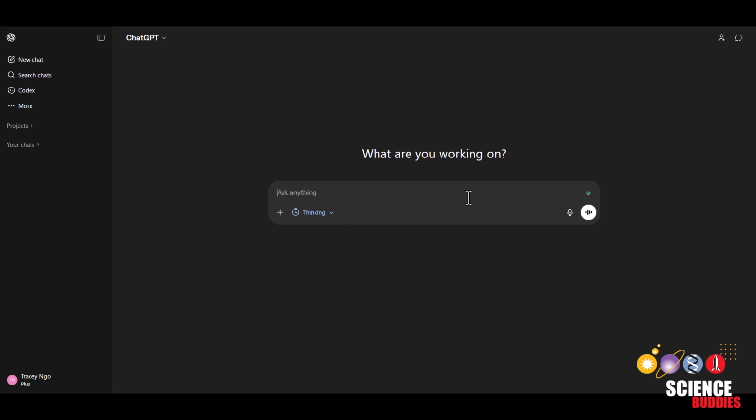Now you want to start typing in your prompt. Remember that the more specific your prompt is, the more helpful your cards are likely to be. An example prompt could be create 20 flashcards based on my notes.